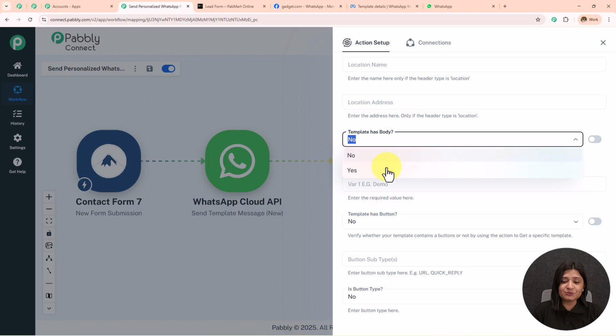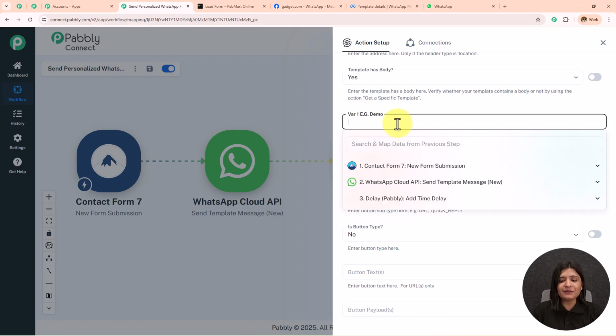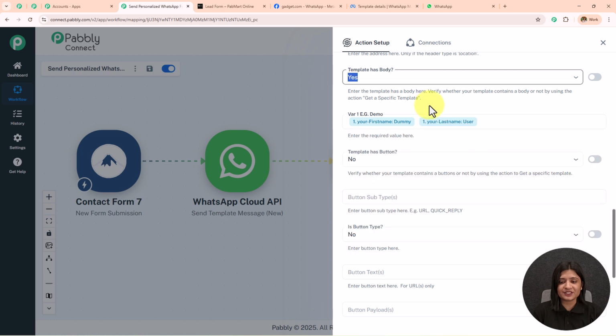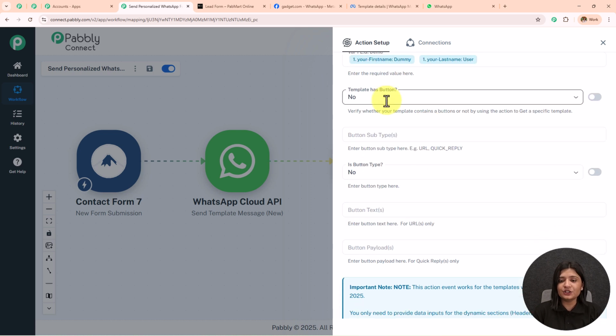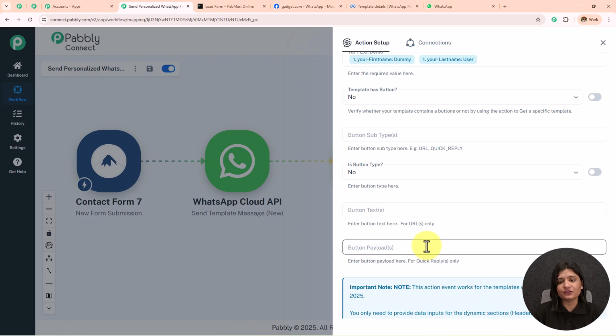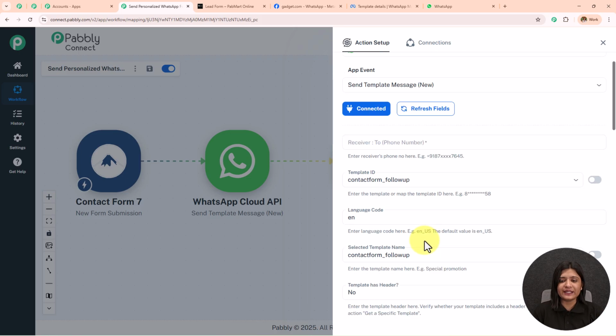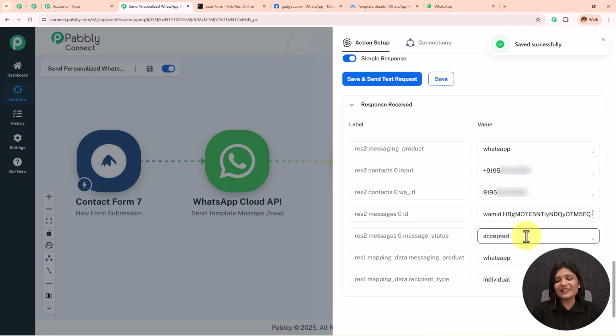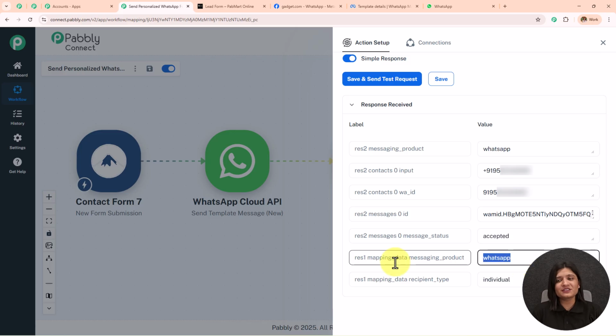The template has body? Yes. After this, I am going to enter the name which I have received from my Contact Form 7 response. The template has button? No. So the rest of the fields are also not required. I am going to enter my number. Now after entering all these details, I am simply going to click on save and send test request. And here I have received the response. This response is a positive one.